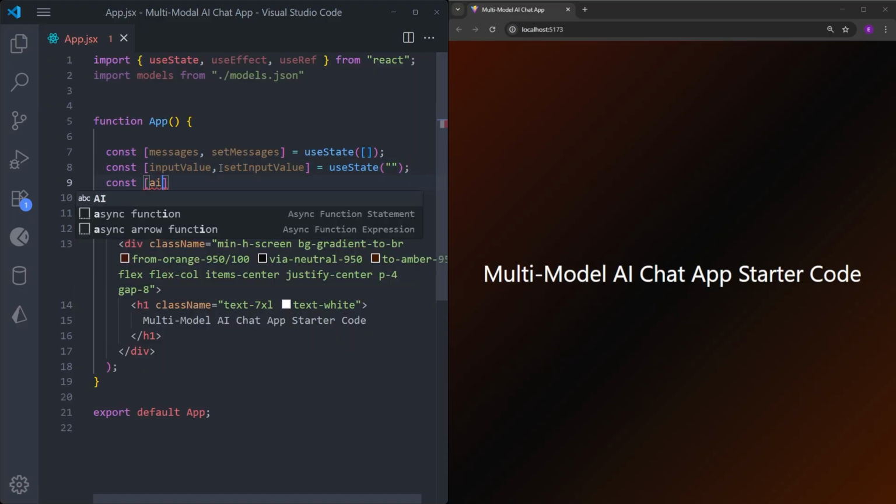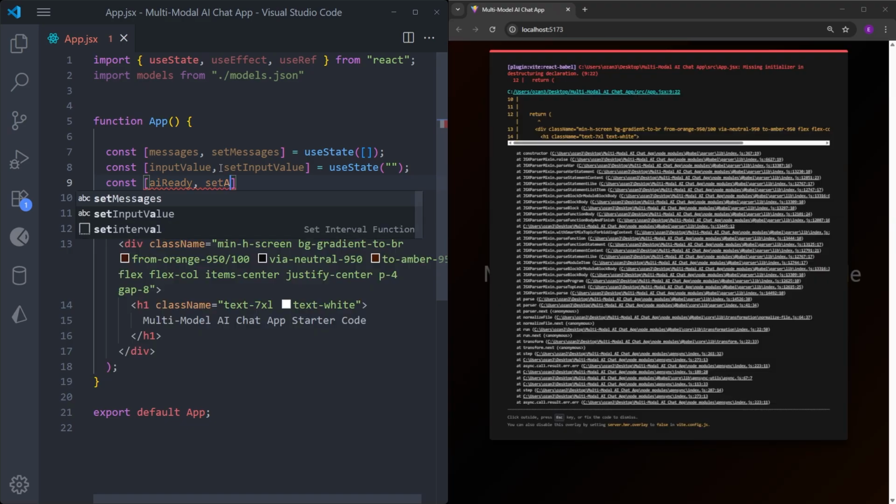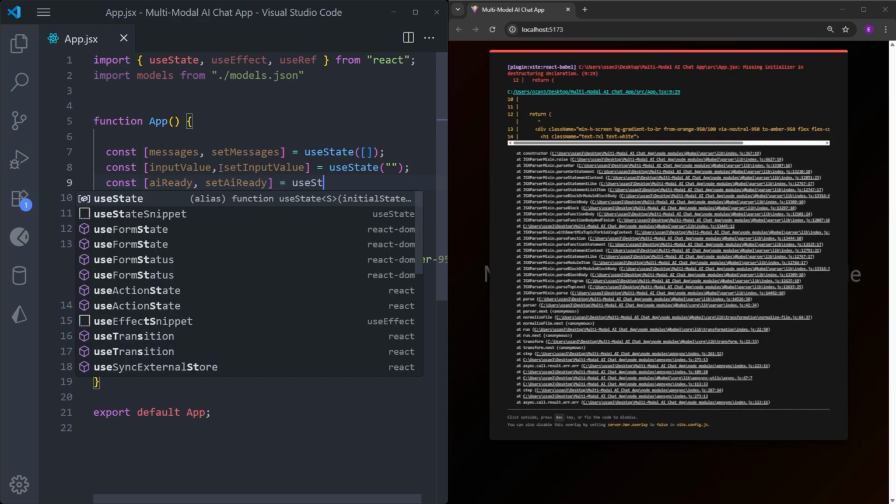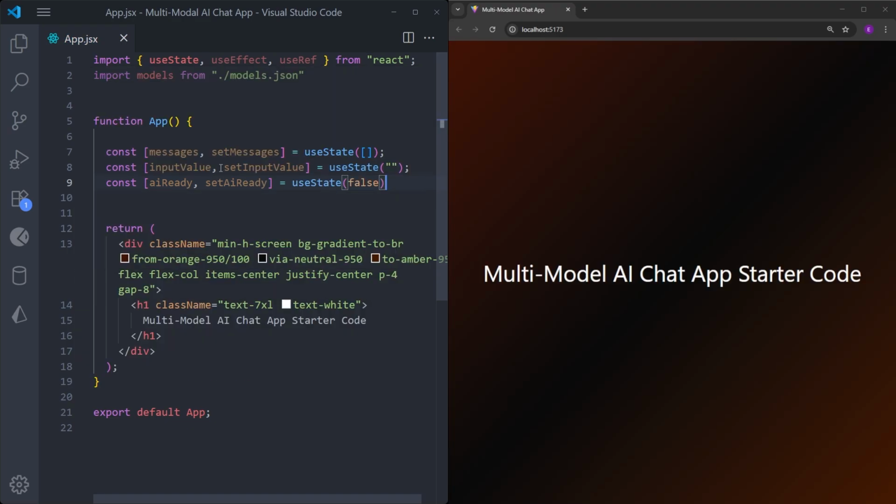Then we're going to have AI ready, set AI ready. This will have an initial state of false. We're going to use this to store the data of if the AI is ready or not. And depending on that, we're either going to show a loading spinner or a success message.